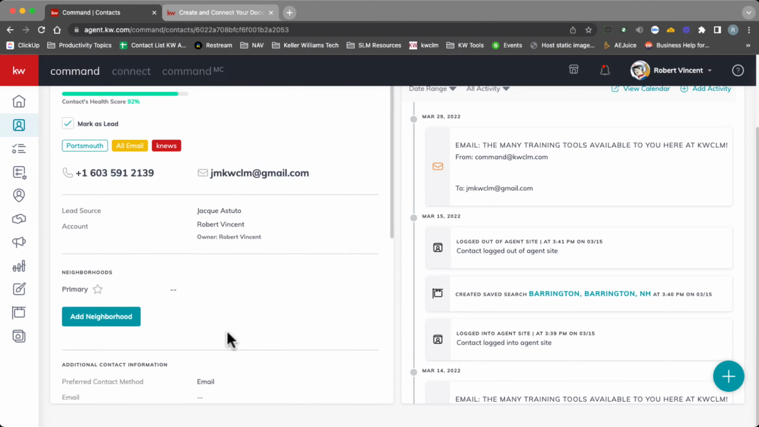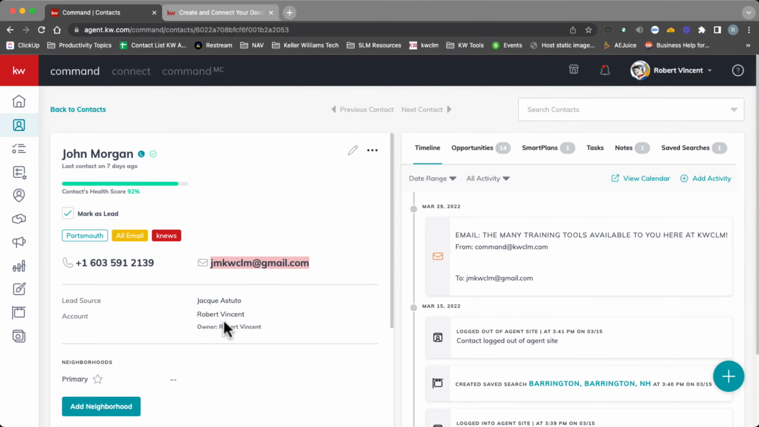But the most important thing that we need to have is, in fact, this email address. So always double check before you begin a transaction that you have the most up-to-date, valid email address for your contact, because that is what we're going to be using on the DocuSign documents.